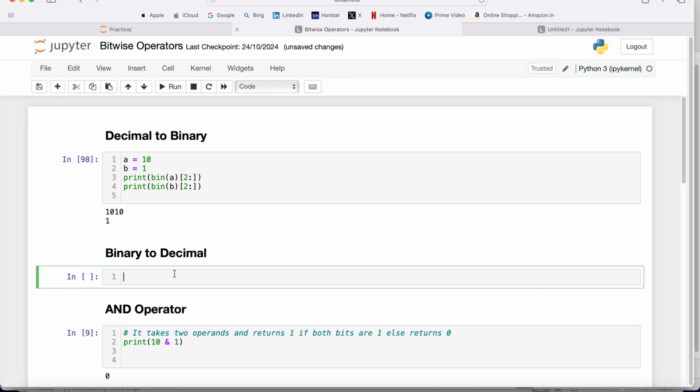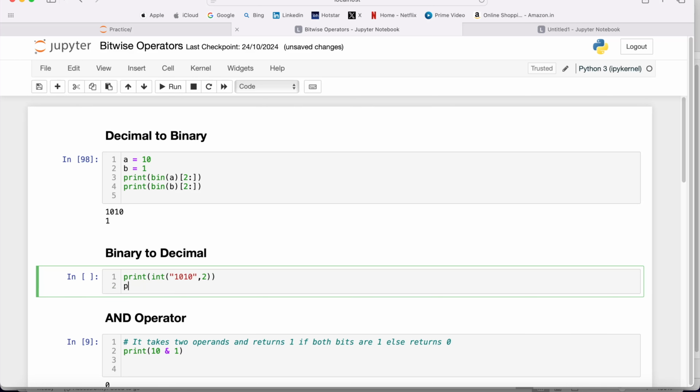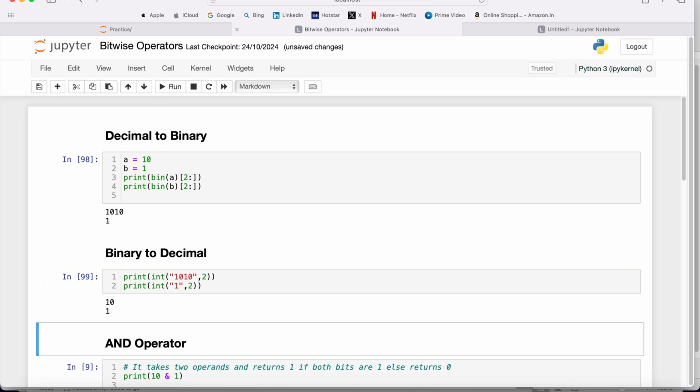Binary to decimal, very easy. You can simply write here print int of 1010, which needs to be put into quotes, and then comma 2. Print int of 1, comma 2. Now we are back. We have converted this 1010 back to 10, and this 1 converted into 1.